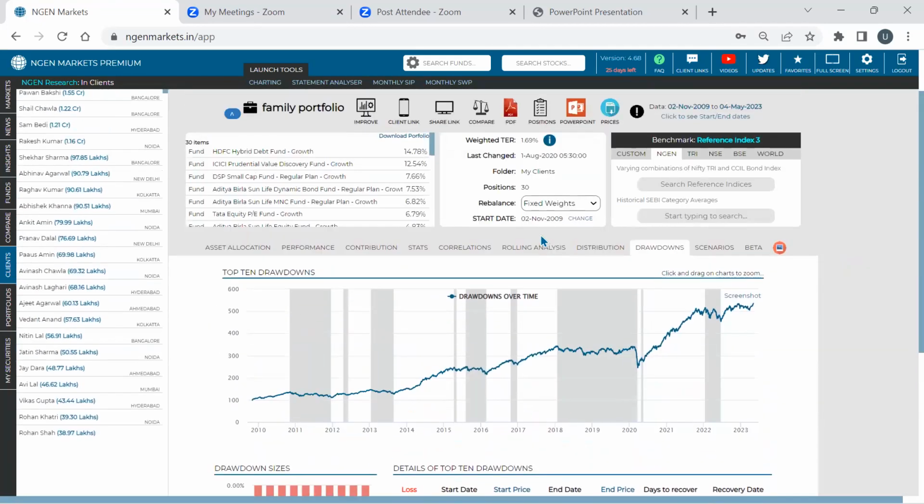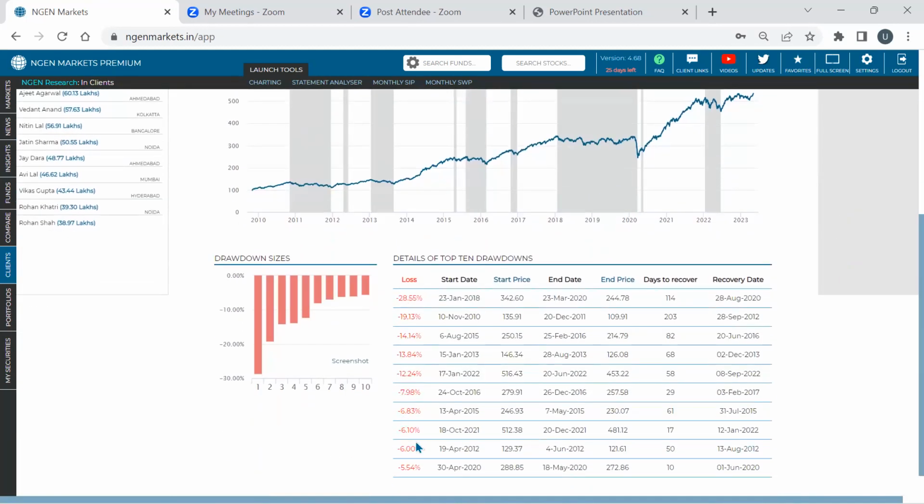Retain in the sense, when you choose a start date here, 2009 or 2010, you can now see that there are the top 10 losses. And this is where you see how many days it took to recover.